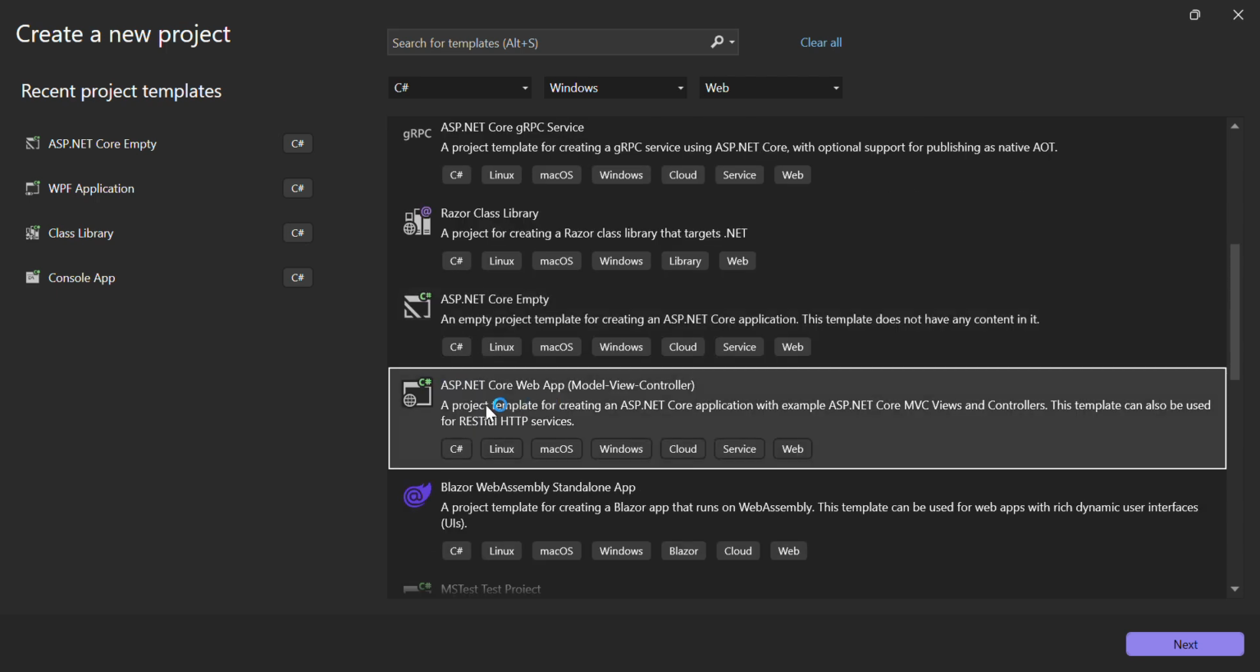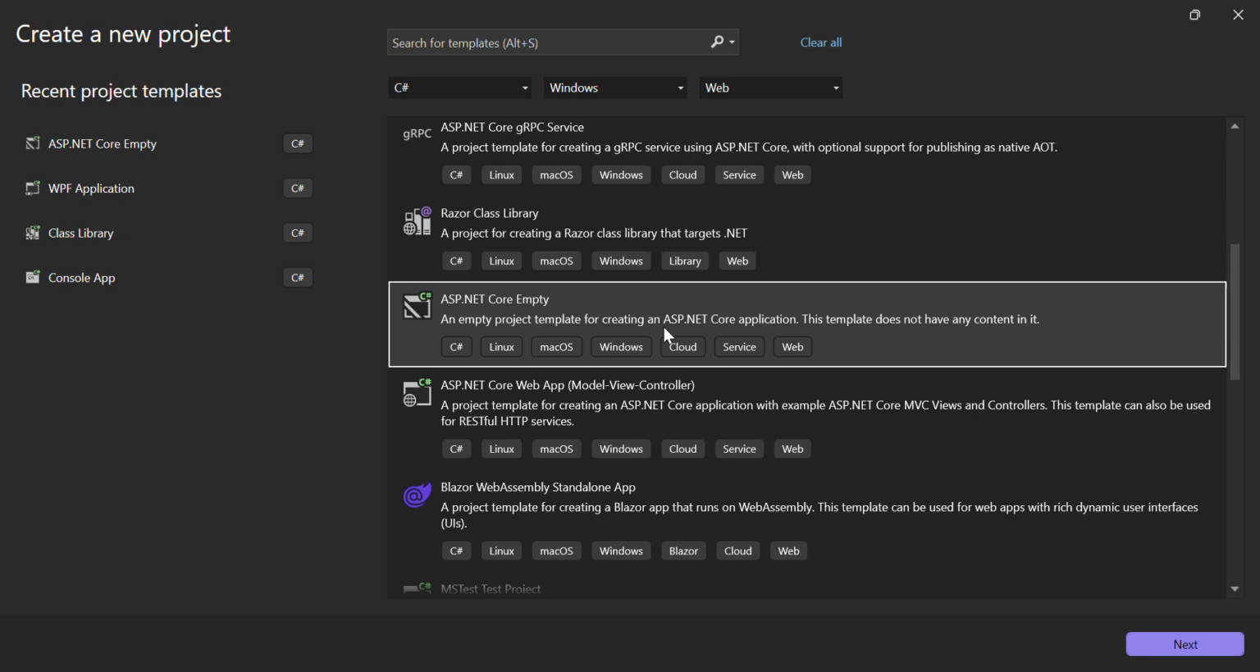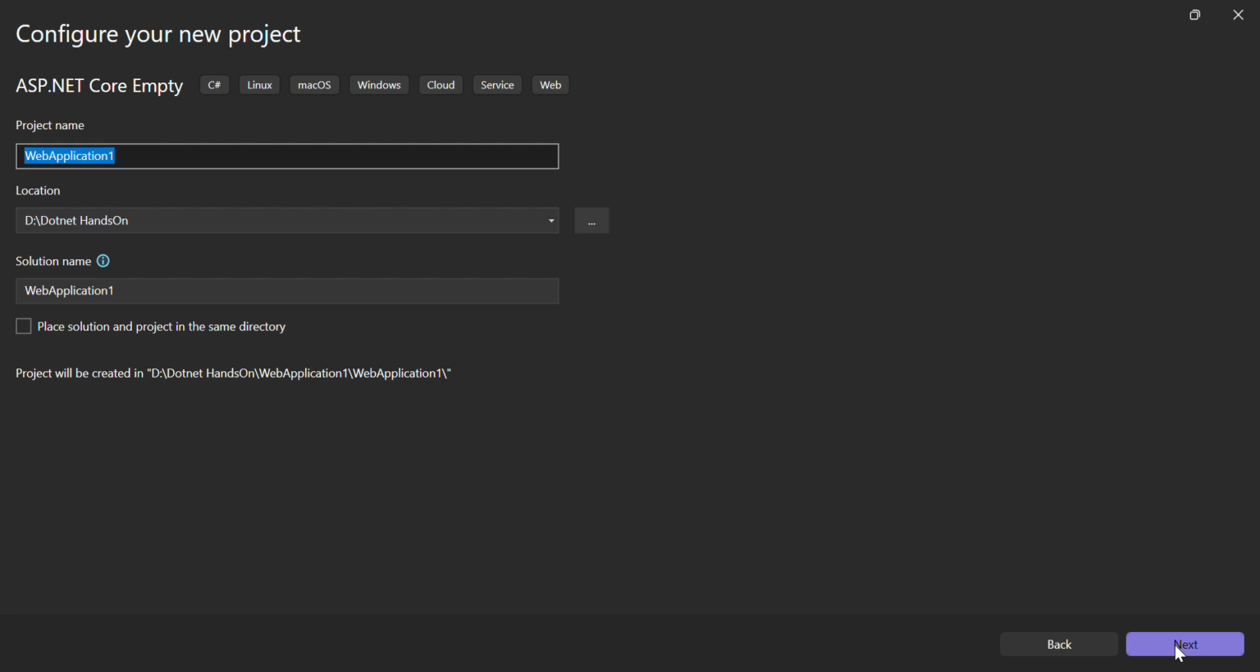We can also use ASP.NET Core Web App, which uses Model View Controller. By default, Visual Studio creates so many files for this, so it will make it harder for us to understand each and every file. And this is not good for big projects either. So let's select ASP.NET Core Empty and click on next.